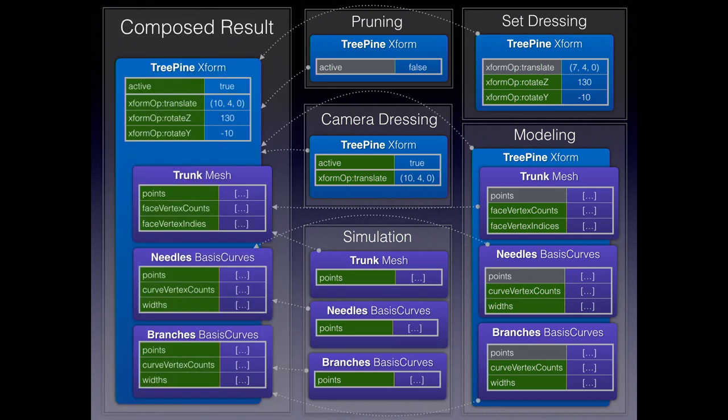So the key takeaway is that there are many different providers of data for the final composed result. Not only that, no one department or workflow has complete ownership of any particular prim or value. It's for this reason that we like to call values in USD opinions. And so USD's role in all this is to mediate and assemble these disparate values into a final composed result.